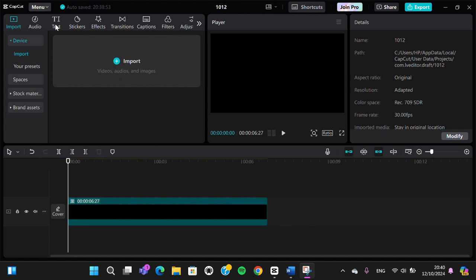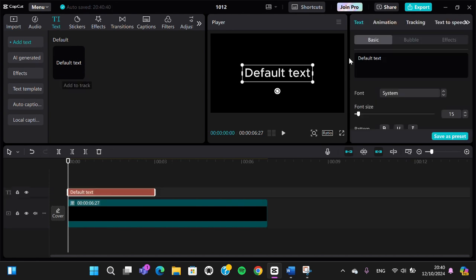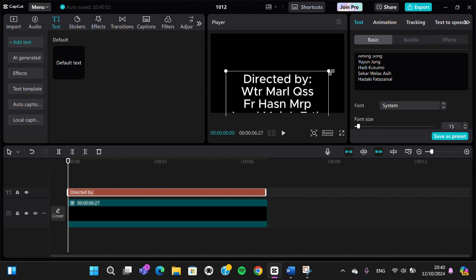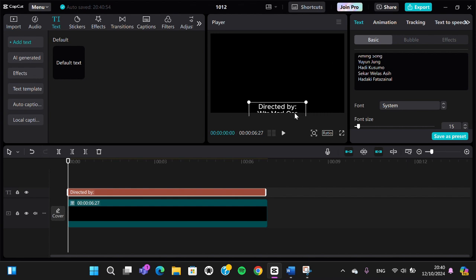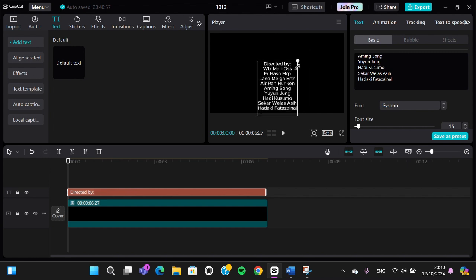I'm going to click on text, and then we can click on default text, and you can add your text right here. I'm just going to paste my text, okay, and I'm going to make it align with the background like this, and I'm going to make it smaller. Okay, I think I need to make it smaller again.